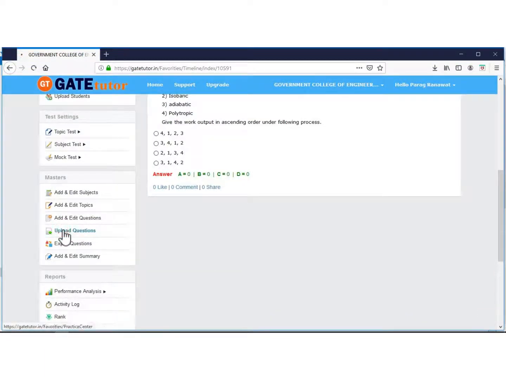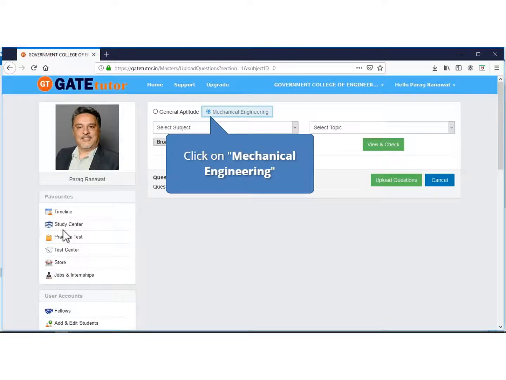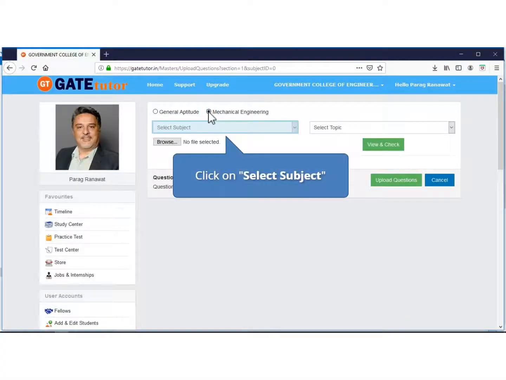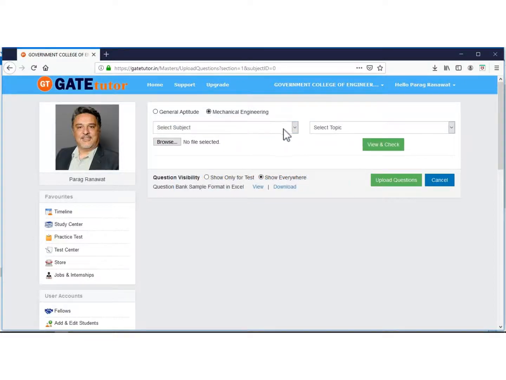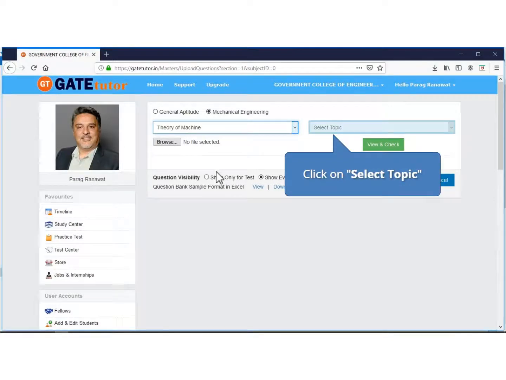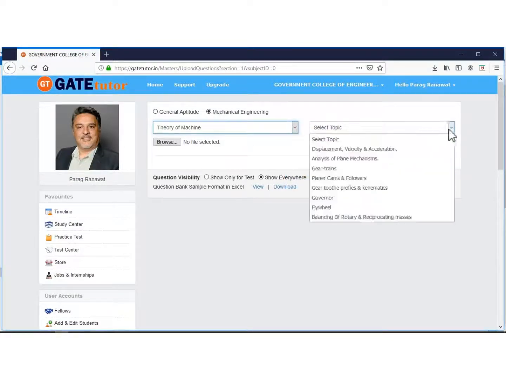Click on Upload Questions. Select your branch, that is Mechanical Engineering. To upload questions, select the subject in which you want to upload question. Select the topic in which you want to upload question.